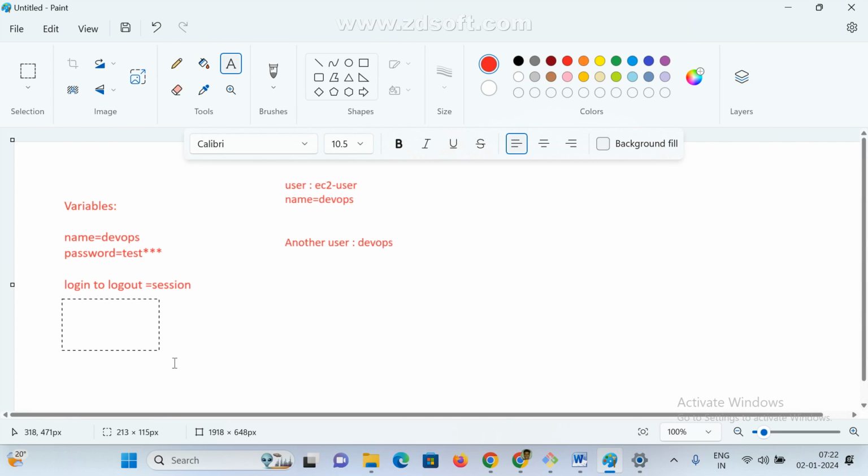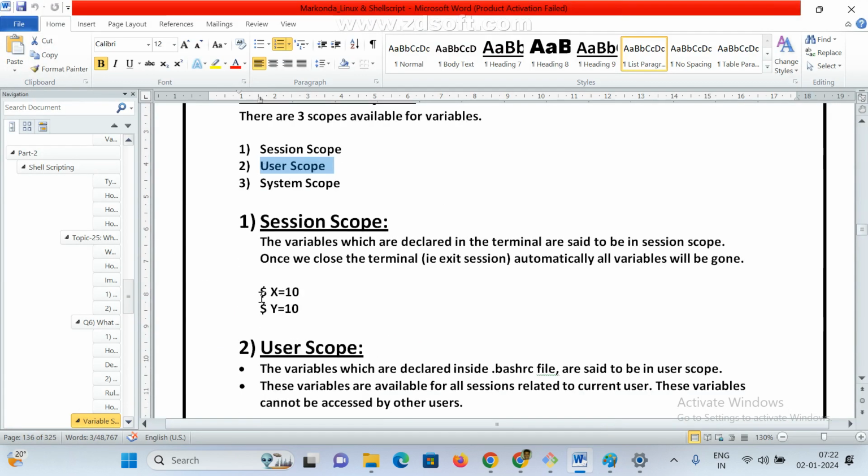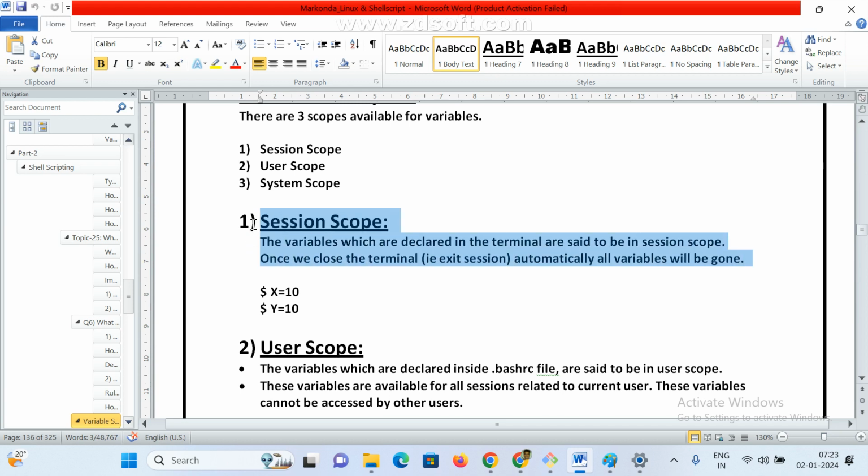Now user scope means the particular logged in user only can access it. Now we can see how it will work. See here, I declare x equal to 10 and y equal to 10. The variables declared in the terminal are said to be session scope. Once you close the terminal, automatically all variables will be gone.